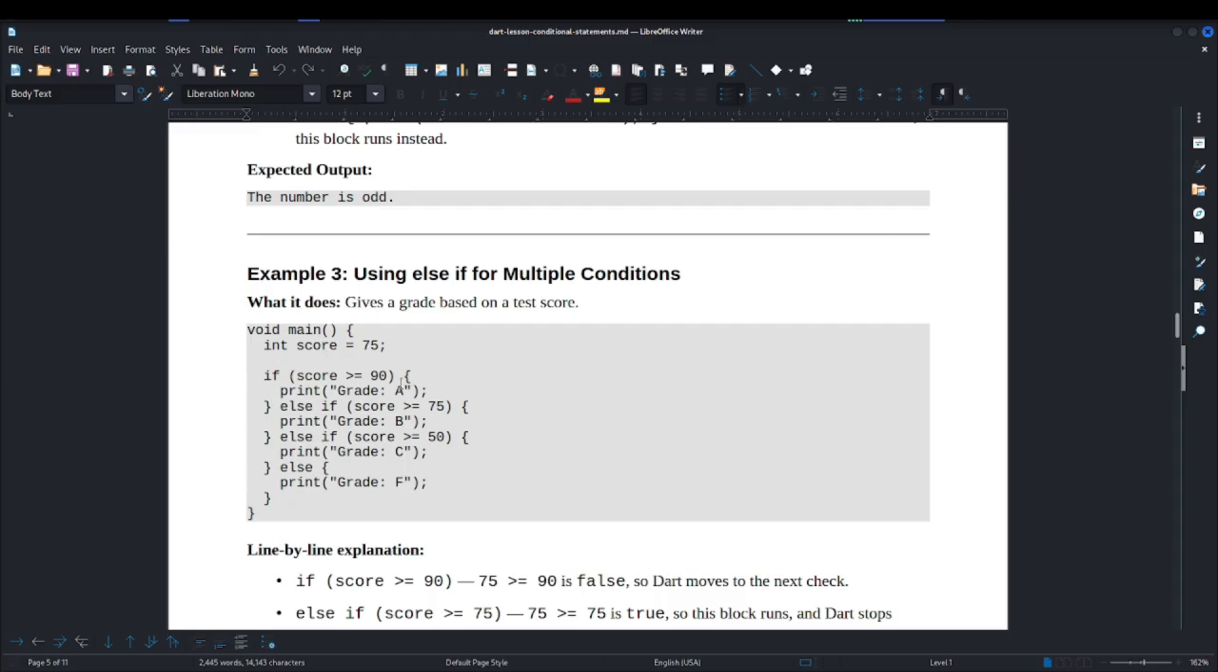We have int score 25. If score is greater than or equal to 90, print grade A. Else if score is greater than or equal to 75, print grade B. Else if score is greater than or equal to 50, print grade C. Else print grade F. For example, we have the whole number 75, and we are expecting that else if score is 75 and score is equal or greater than 75 will be grade B. So this code is expected to print grade B.